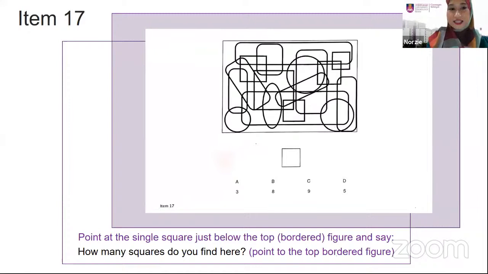Okay, item 17. How many squares do you find here? Macam main game kan? Jangan puji. Okay, maintain poker face. Boleh trace guna jari tak? Boleh. Okay, kita boleh bagi klien tu trace guna jari. Tak ada masalah.